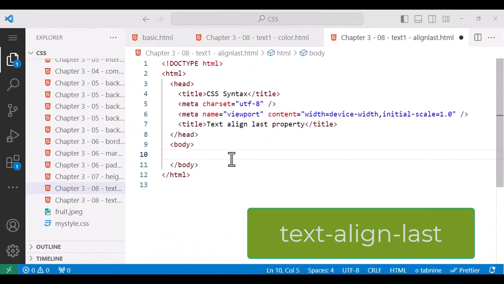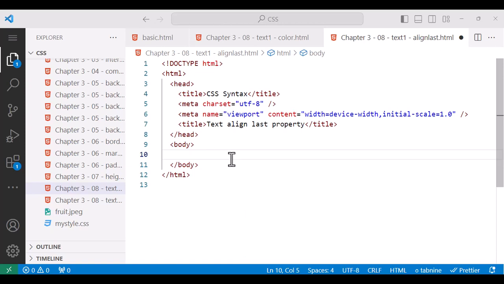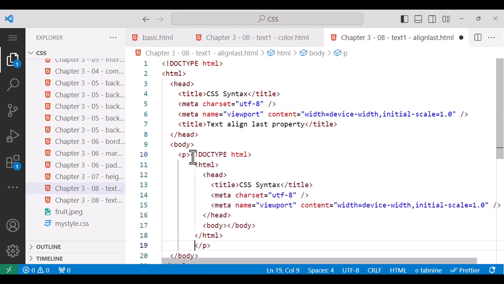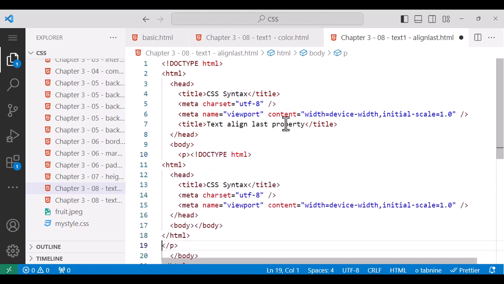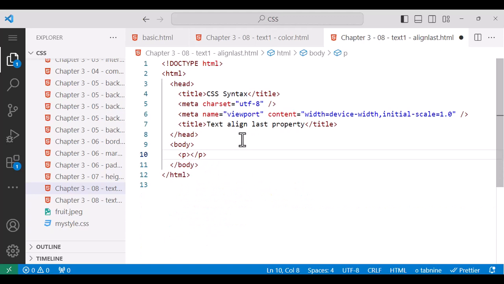In this section, we will see about the text-align-last property. So text-align-last is to align the last line of the paragraph. So in order to use that, let's have some paragraph first. First paragraph having the content. So let's copy some contents. So let's have some paragraphs. So the first paragraph has some contents.